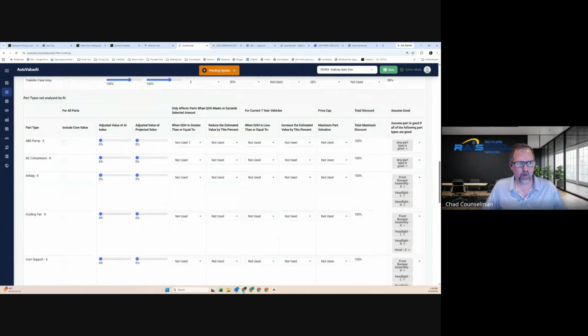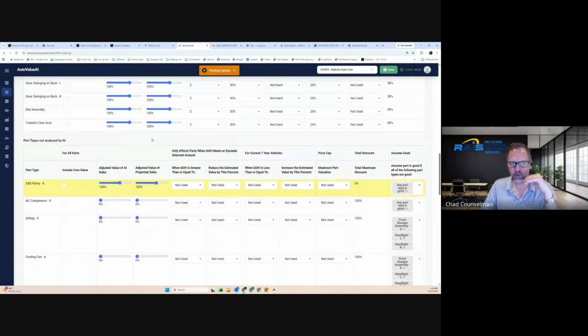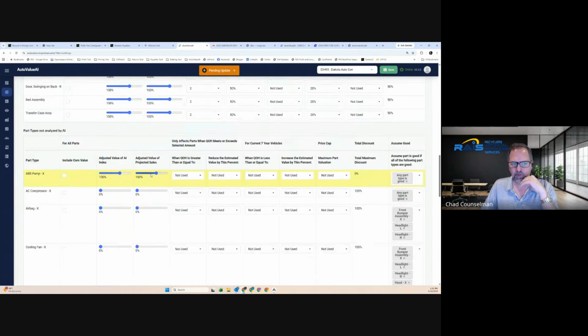Next, we've got the part types that are not analyzed by AI. If you want to make these appear on the list, you simply slide these little sliders over to 100% for that first one, and then to the corresponding percentage that you want to use for the valuation of the part. So if you wanted to treat ABS pumps at 100%, just like we do other parts up here, you'd slide both of these over to 100%. If you wanted to devalue an ABS pump by 25%, you drop it down right there. So just by sliding these sliders over, you're turning that part type on to appear inside the detail screen, and we're analyzing the value of that part for each vehicle.